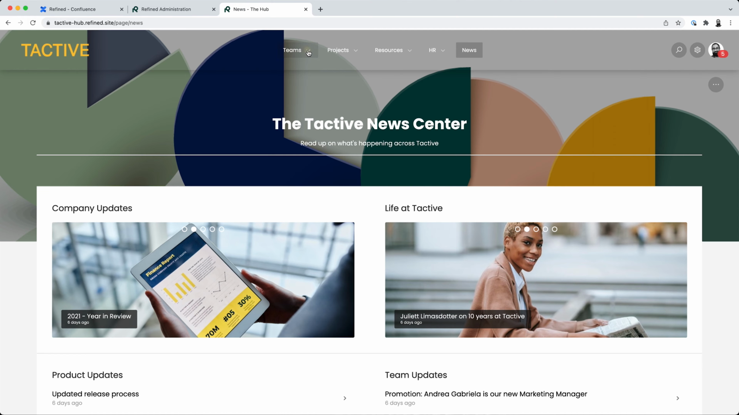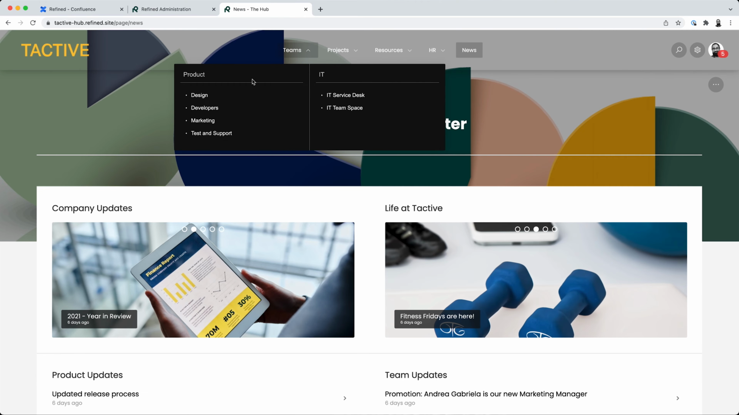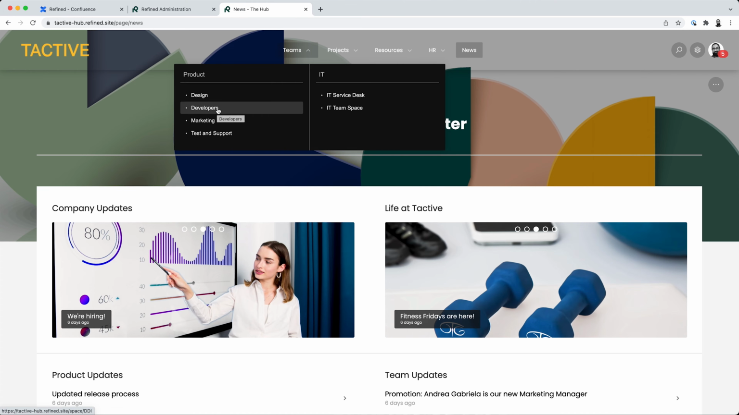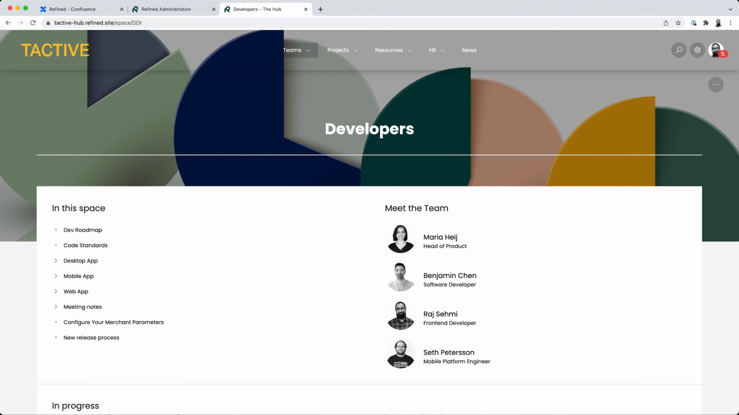Next, we'll take a look at one more example of a landing page, and now we'll look at a space landing page. So this is a team space home, and some thoughts on how we've built this out in this example. The key consideration here is to think about the purpose of these spaces and what you want to show to users that land on this space home.